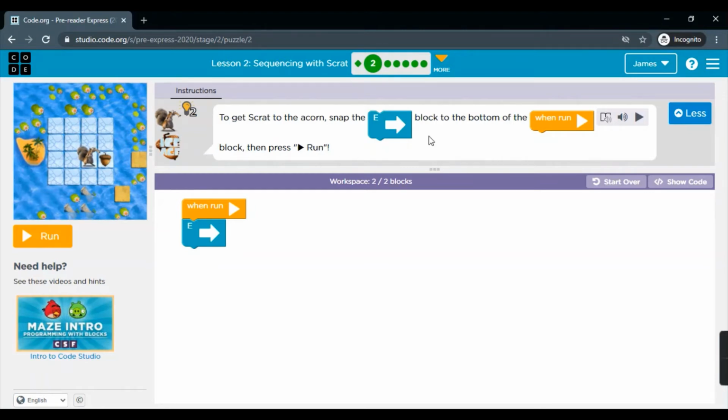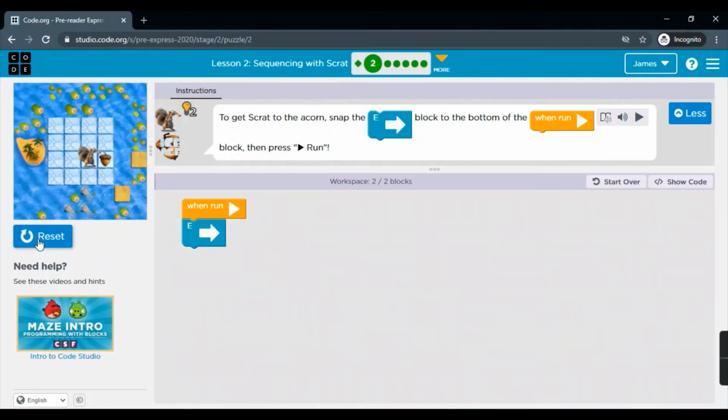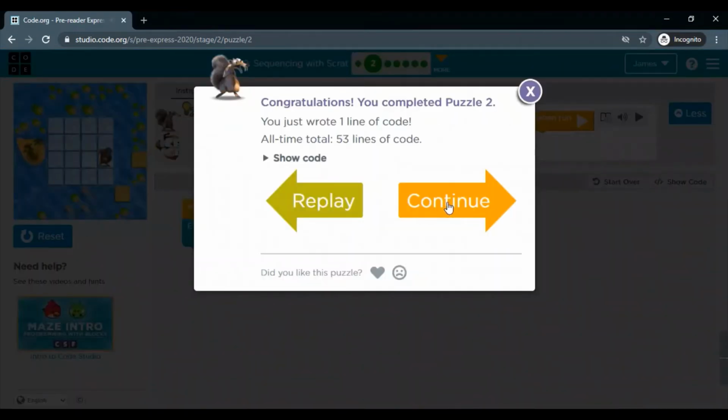First, I'll read the instruction. To get scat to icon, snap the E block to the bottom of the when run block, then press run. So when run block is the main block of your program. And it is saying when you click on run button, what will happen next. Now our block is already snapped. So let's run it. Let's continue.